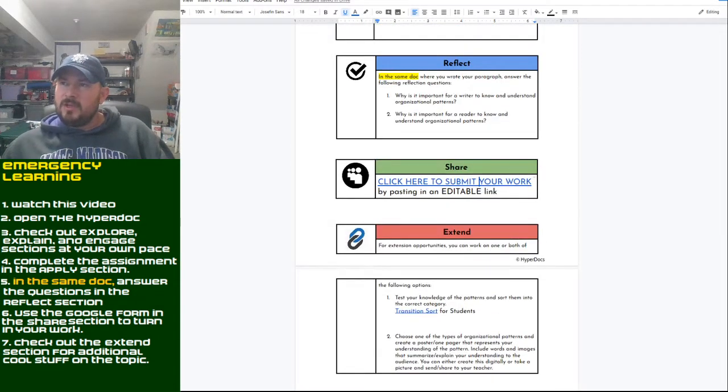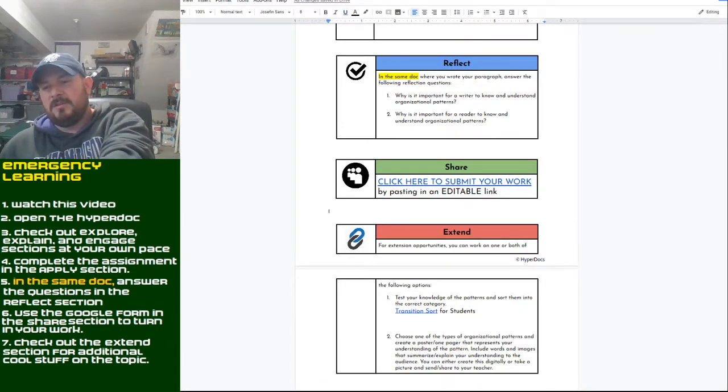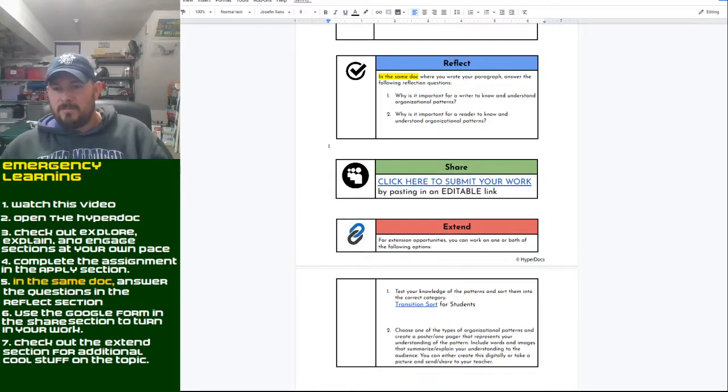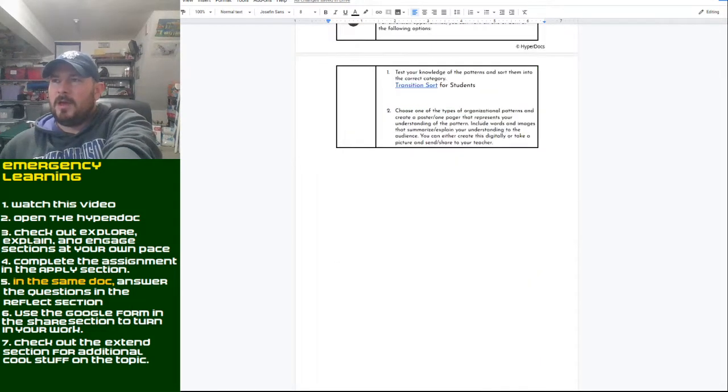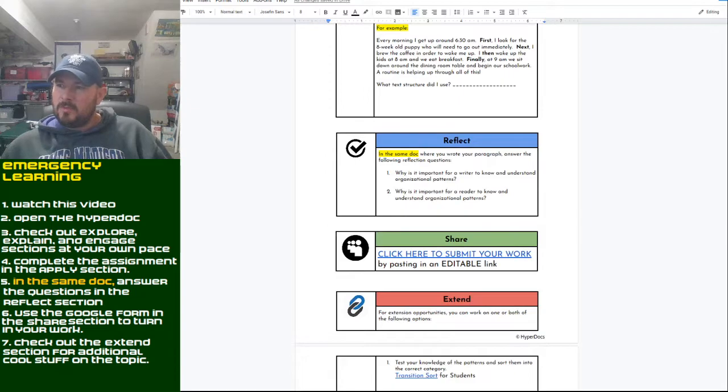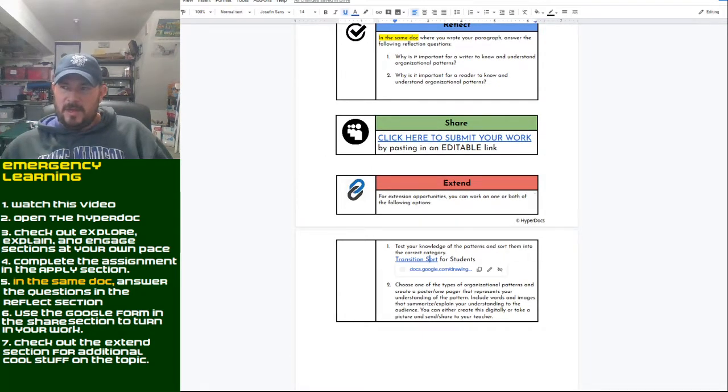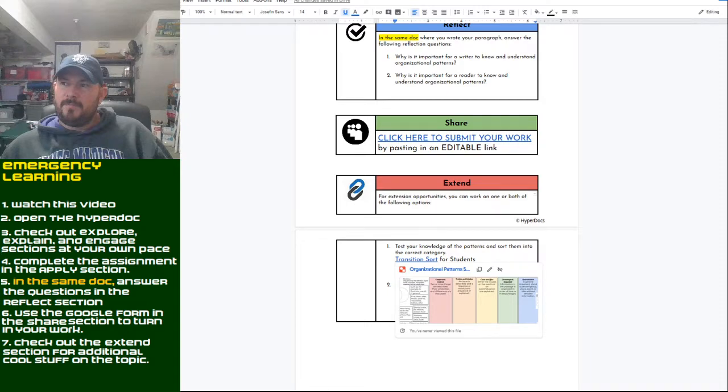All right, and then the extension opportunities. This is where, and I challenge a lot of you to do this, you go above and beyond and really make sure you're good to go on this concept. Extension opportunity number 1 is called a transition sort. This is actually one of my favorite things I've run into this week about organizational patterns. It doesn't require a lot of writing, it's just sort of a knowledge test. If I can get it to open, then I'll show it to you. If not, you can just take my word for it that it's cool.